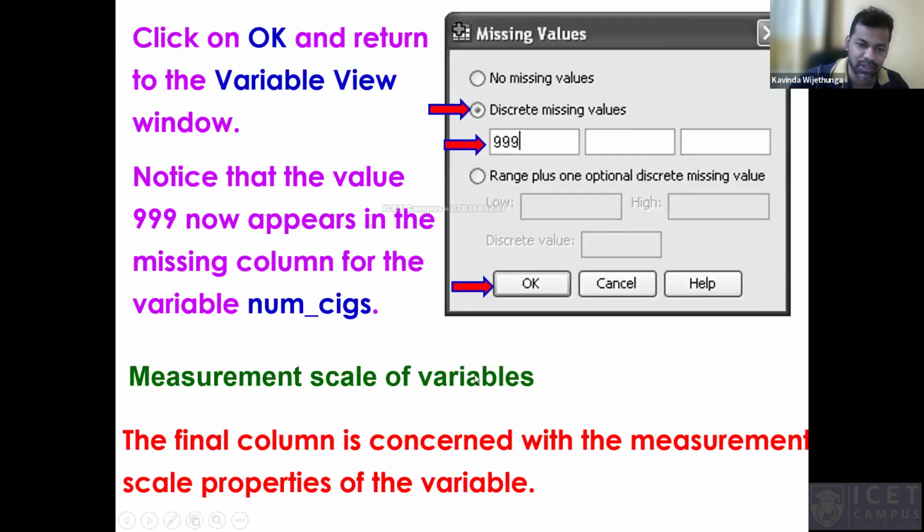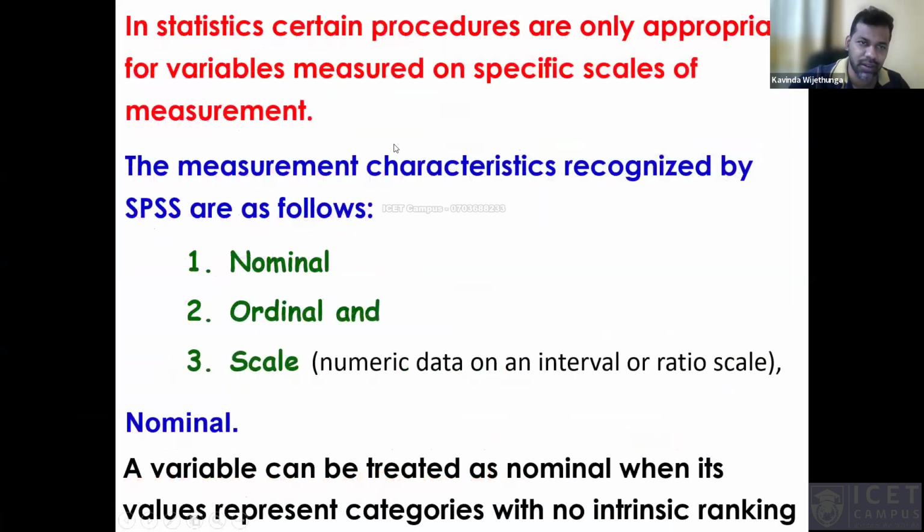Before that, I think measurement scales and variables. The final column is concerned with the measurement scales, properties, and variable, right? In statistics, certain procedures are only appropriate for data measured on a specific measurement scale. So the measurement characteristics recognized by SPSS are as follows. I think you know about these variable types. I don't know whether you are aware, so anyhow, I'm trying to give a brief introduction.